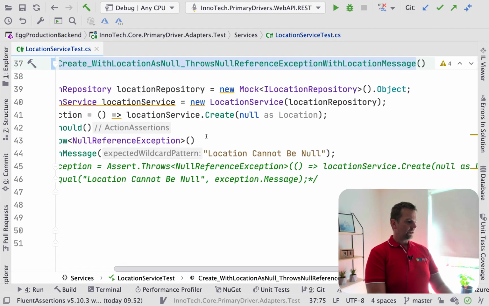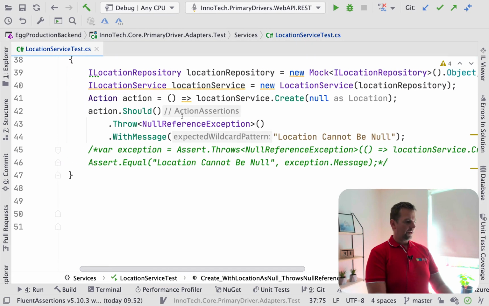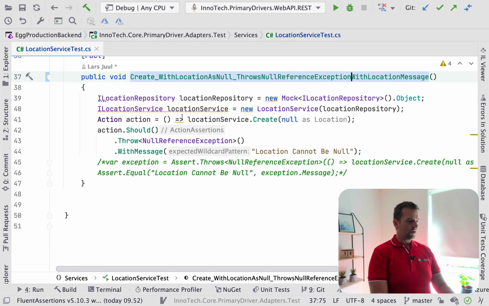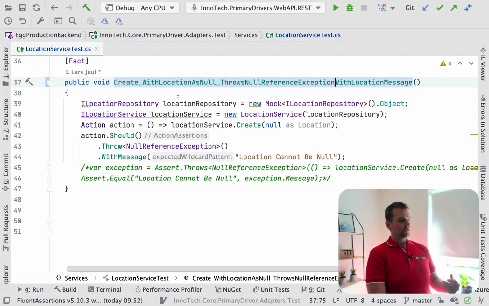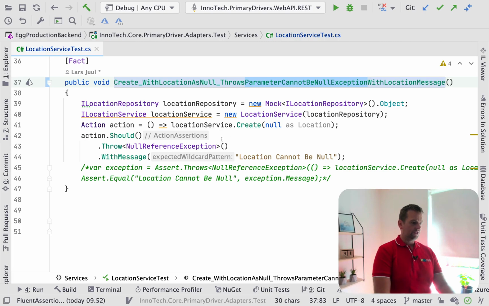So first of all, let's jump into the location service test. It's down here, by the way. So let's open that one and have a look at our current method in here. Now, right now, one of our exceptions we're testing is this one: create with location as null, throws null reference exception with location message. Now we want to change that. So let's put in parameter cannot be null exception instead of null reference exception.